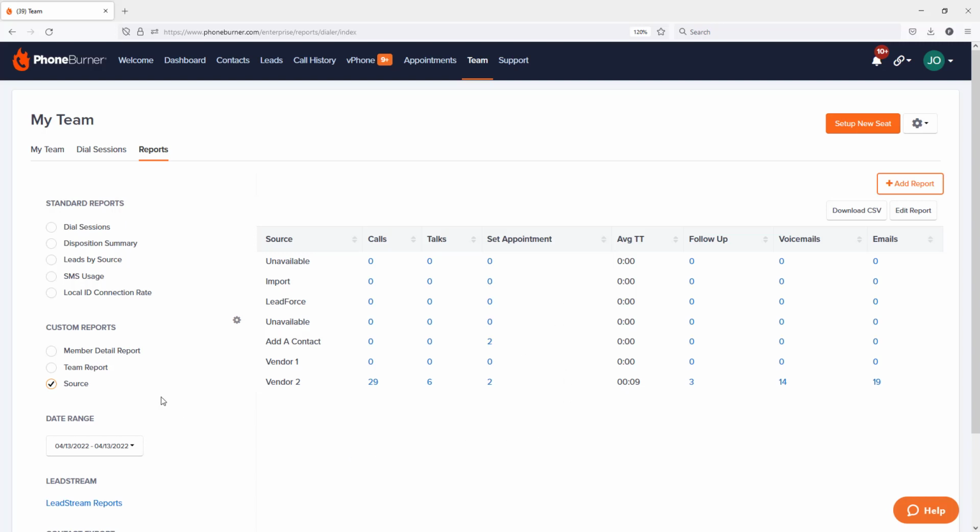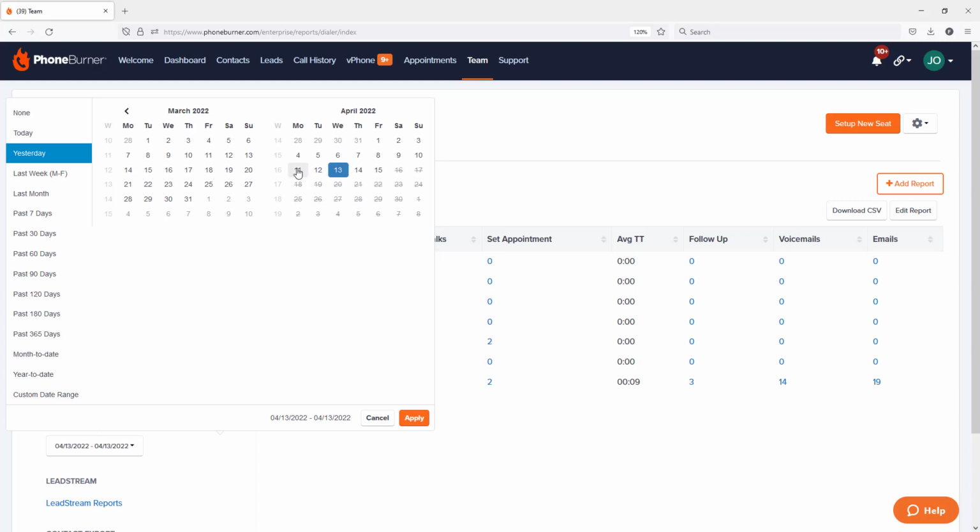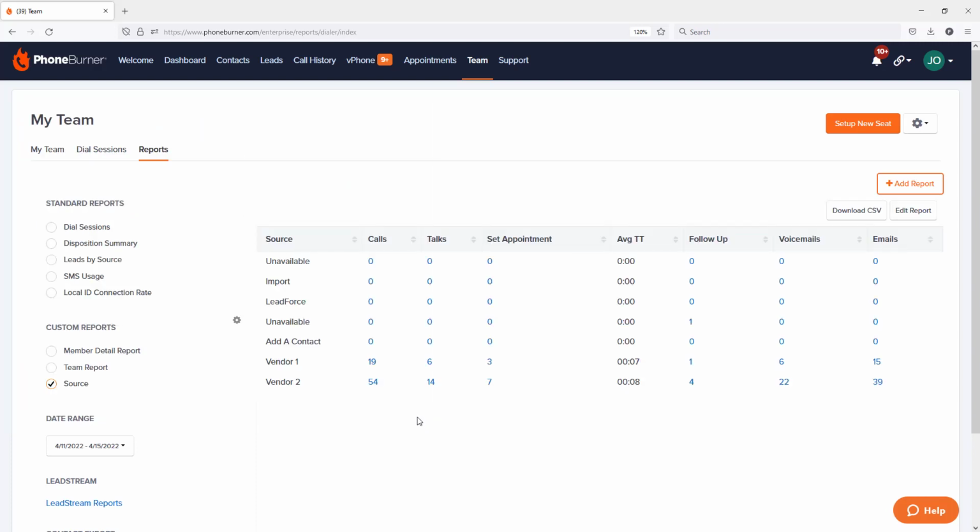So here, for example, and this is looking at just yesterday, let's look at custom date range. Let's go from, let's say, Monday to Friday and apply. And here you can see it's broken down by vendor and all of the activity done to the leads that came from each of those sources. So I'm able to track calls and talks and appointments and voicemails and follow-ups and emails and all of that good stuff broken down by vendor as opposed to broken down by specific users.